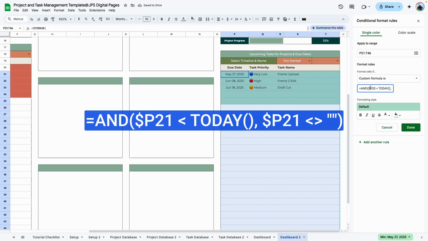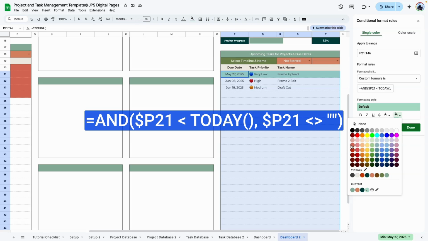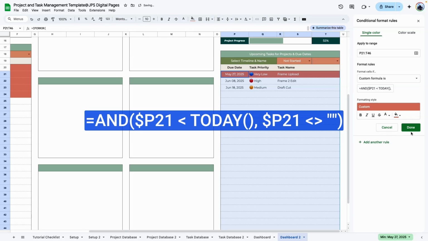Paste the formula. So now we're going to change this to P21. So now B20, P21, and all the way till the end. We have another B20. Select that, P21, and enter. Change the format and style. Just change it to the red color with the white fonts, and click done.